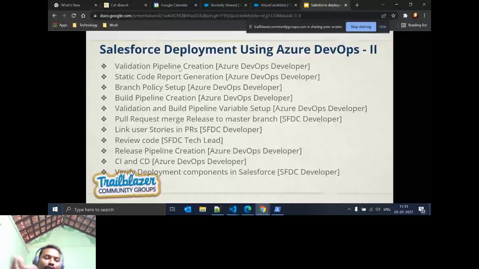Validation. That means when you raise the PR, you need to validate before merging your code to the master branch. You need to validate your code to production. Then this is the static code run report, which checks that your code has quality, then the branch policy setup and build pipeline creation. Once the validation succeeds, how do we do the build pipeline creation? We build these two pipeline categories, one for the build and one for the validation.